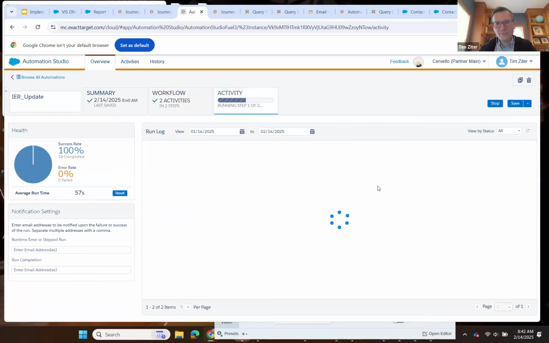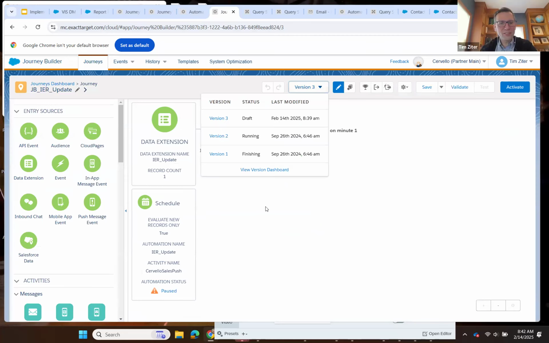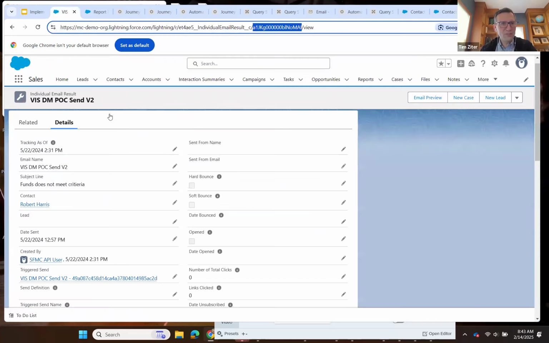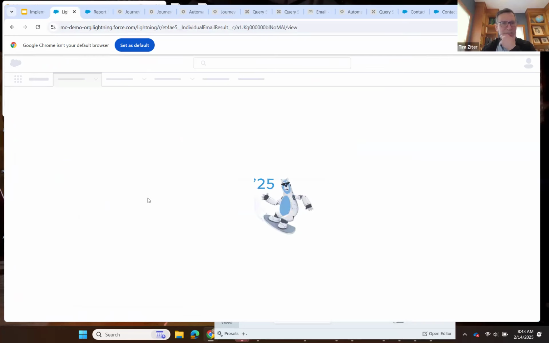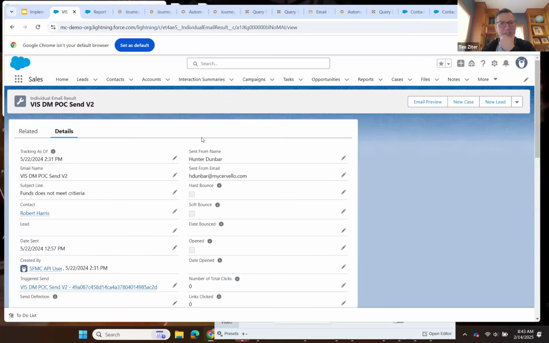So let's go back and see. Okay, it's processed that record. Let's go back to our running version. Okay, it looks like a record came through. This was 6 and now it's 7. Let's go back to this individual email results record. Let's just refresh this and see if we've got this data populated. Okay, there it is. There's that data populated in the individual email results record. So what wasn't there before is now populated.